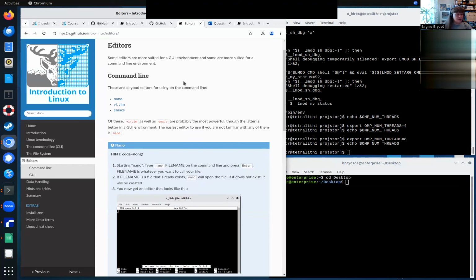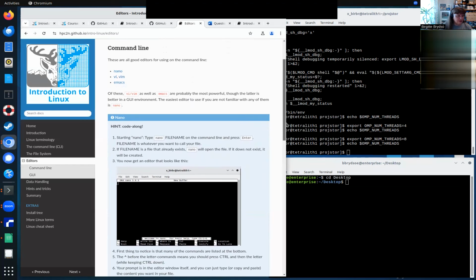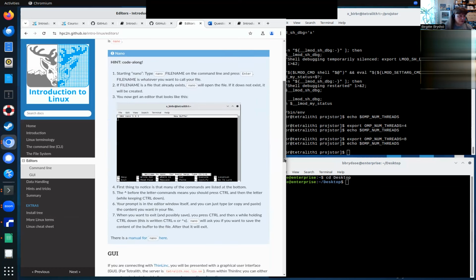So there are some editors that are more suited for a GUI environment and some that are more suited for a command line environment. And if you're using the command line, then one of these editors is probably the best. The most powerful ones of them are Vim or VI and Emacs, but Emacs is probably better in a GUI environment, and VI or Vim requires you to memorize several commands. So Nano is probably easiest to use if you haven't used any editor on Linux before.